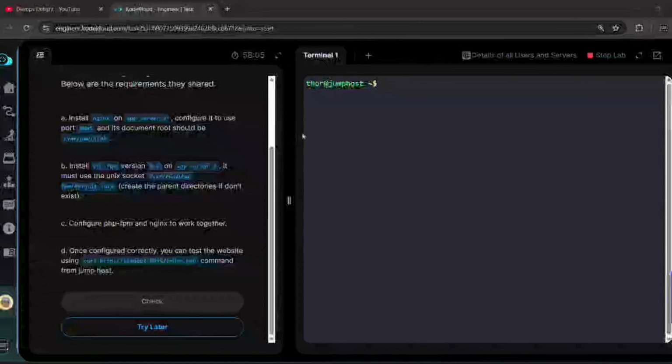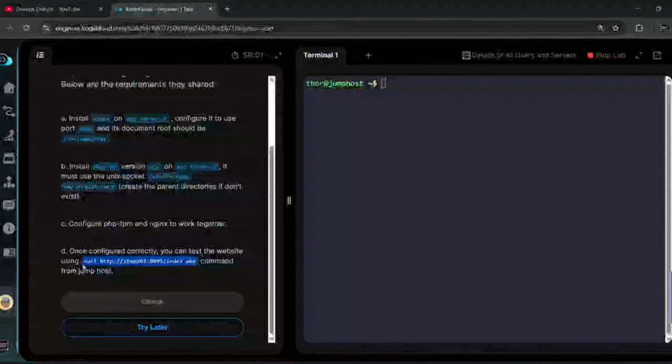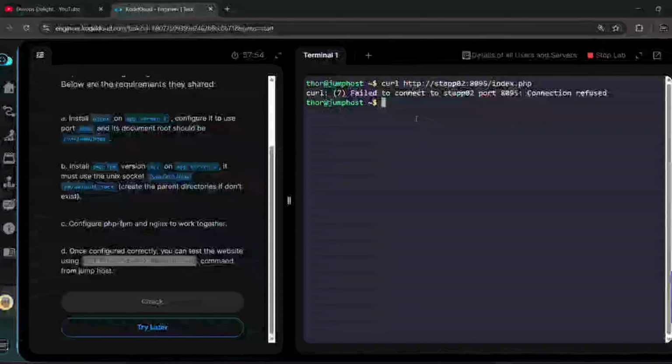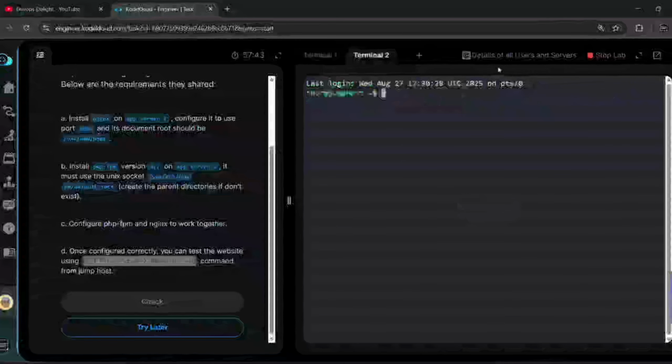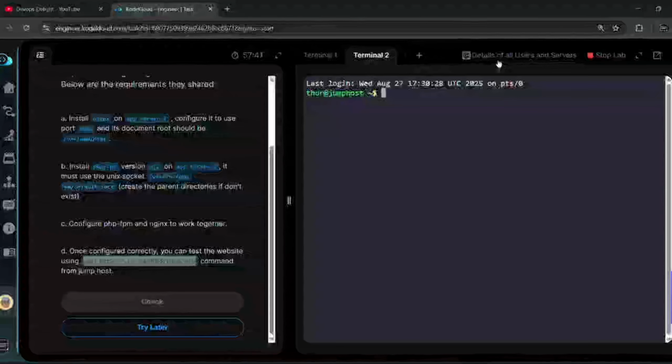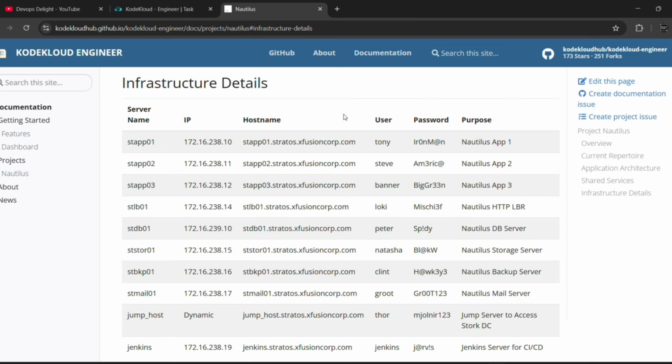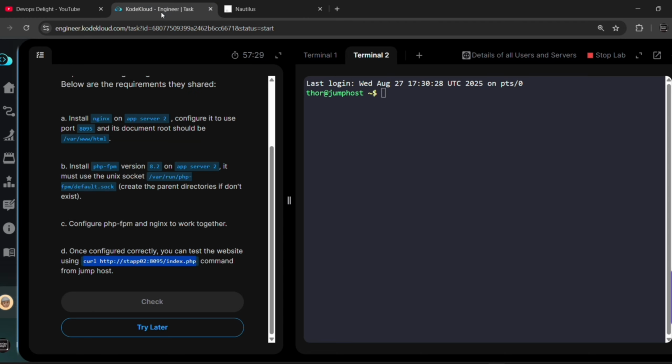Alright, by default we are on the jump host. Let me copy this URL and test it out from the jump host. As I mentioned, we are getting the failed to connect to st-app02 port 8095, connection refused error. Let's fix this. Let me click on this plus tab here. Let me click on this details of all users and servers button to get App Server 2 login details. This is the password. Steve is the username. st-app02 is the server name.